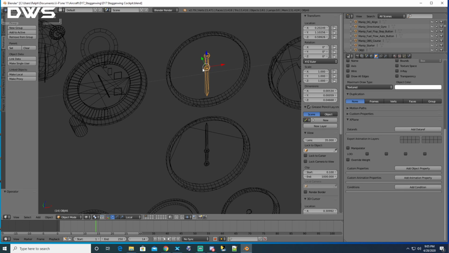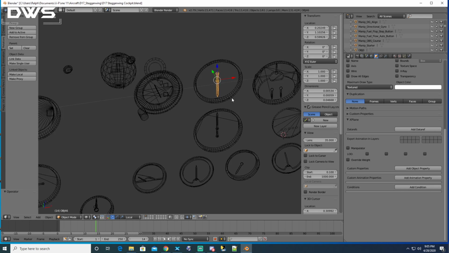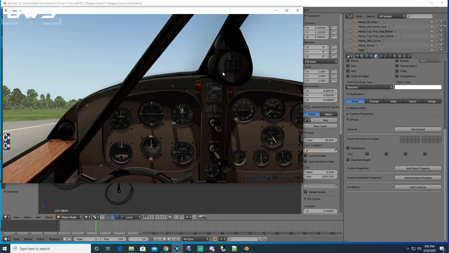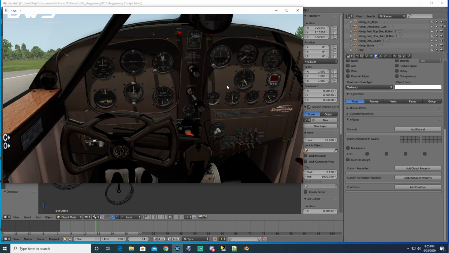Stick an empty on it, or stick a bone on it, or whatever. You don't even need to parent it and then let it go. Well, you wouldn't need to. By the way, my wheels are not parented to anything. You can animate an object individually on its own as long as it's not attached to something else. Okay, gotcha. So here's my stagger wing, right? Let me start it up, and it is a cool looking cockpit. All of the gauges work.